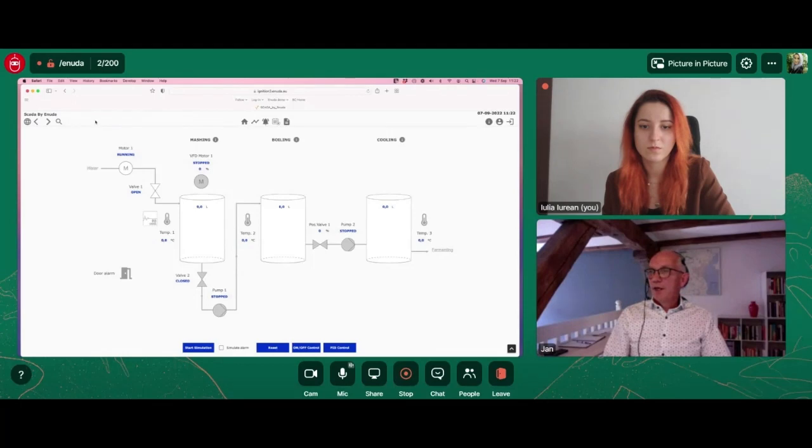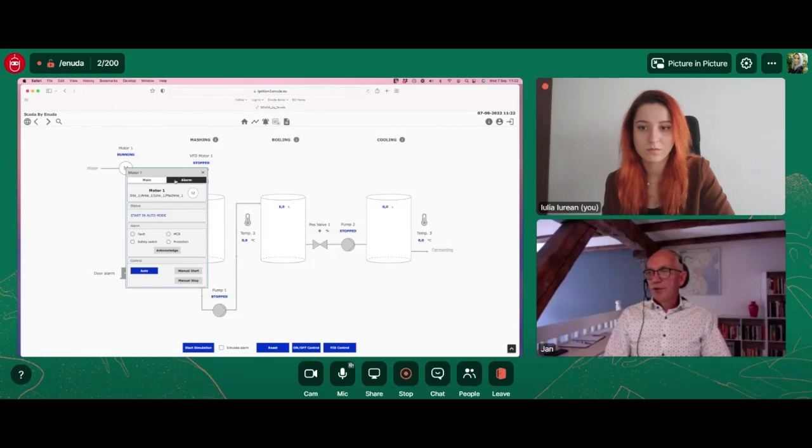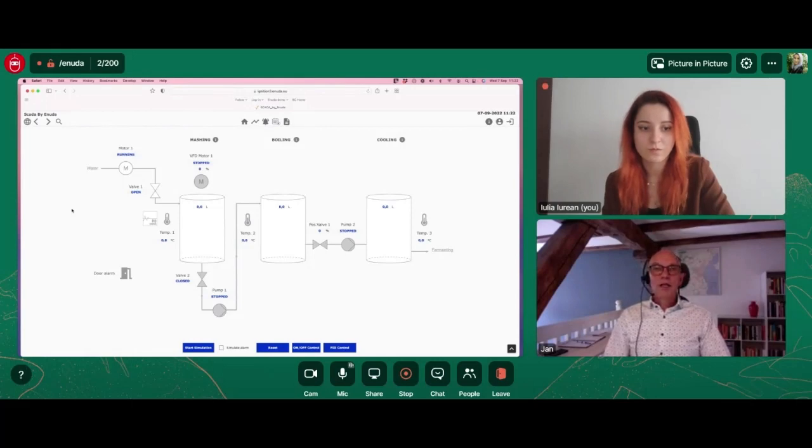We have a menu line here at the top, which we use all the time. All of this is done, and we of course have the faceplates to go along with this, and all the logic behind the alarming and whatnot is pre-made here.